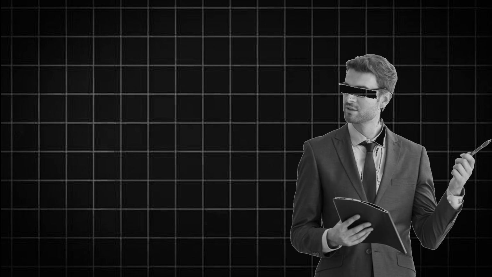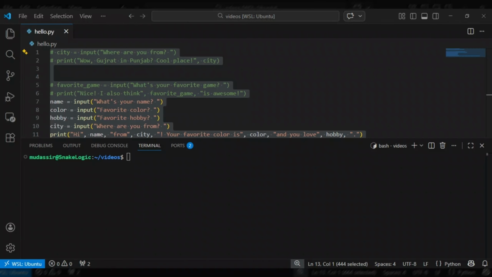Delete or comment out the old input lines if you want a clean file, then add this new code at the bottom. Print "Welcome to guessing my lucky number" and a hint: it's a number between 1 and 10. Then the guess input: what is your guess?